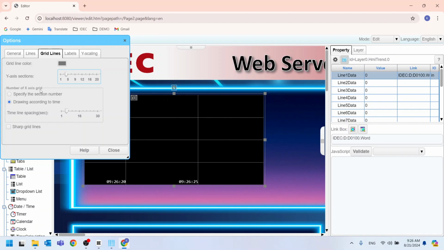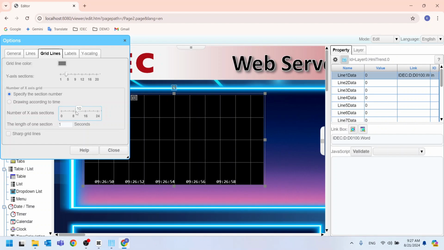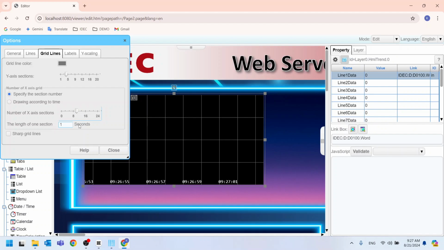Moving on to the number of x-axis grid, I recommend setting it to specify the section number. This means you can specify the exact number of grid lines on the x-axis. For example, if you set it to 16, there will be 16 grid lines in the graph. I'll set it to 10 for now. And for the length of each section, in this example, it's 1 second.